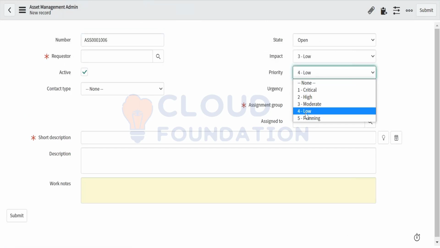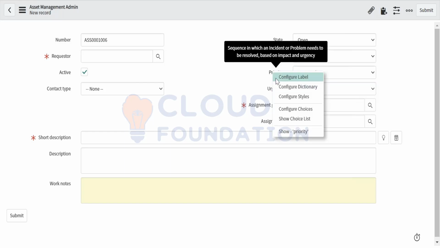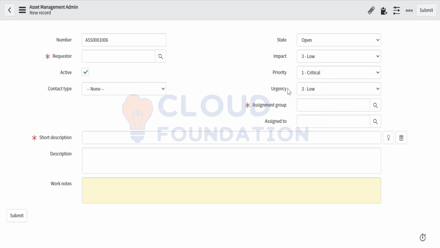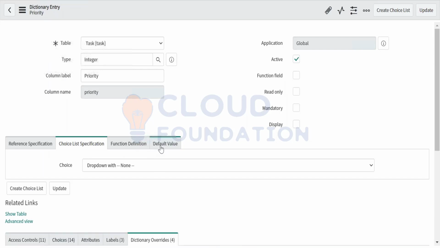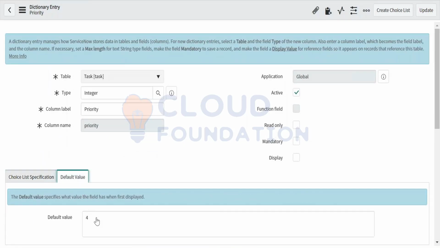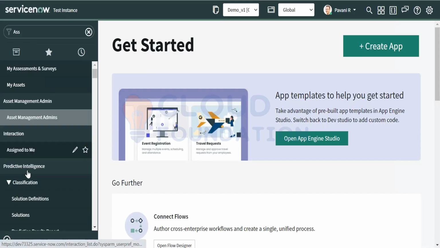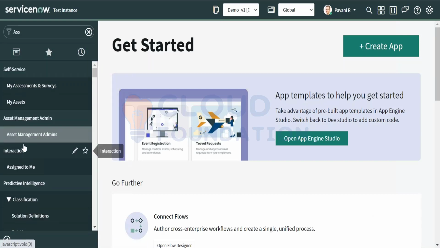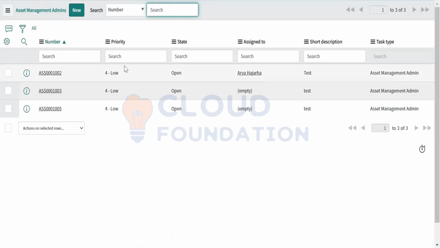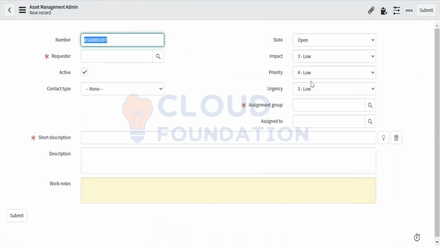Why is it by default showing 4? Do we have any default value here? Yes, we have a default value. Default value means that no matter what I choose in this table, the default value that it should give me is 4.